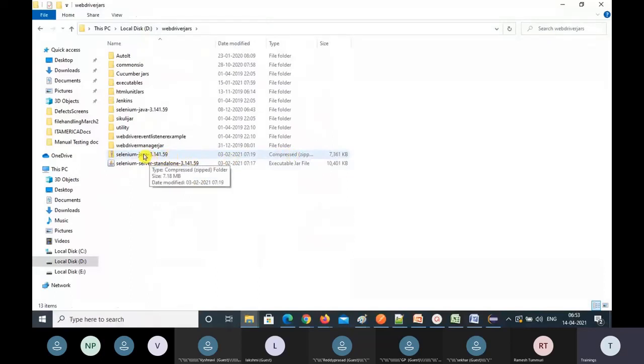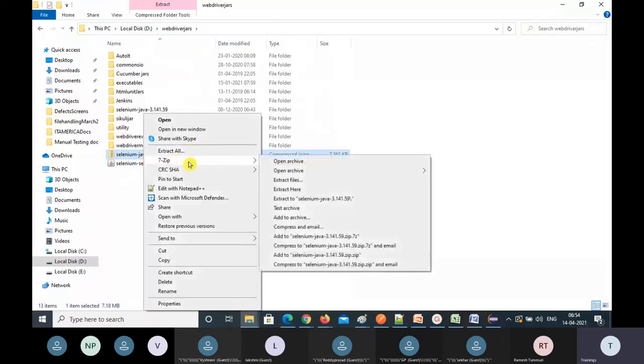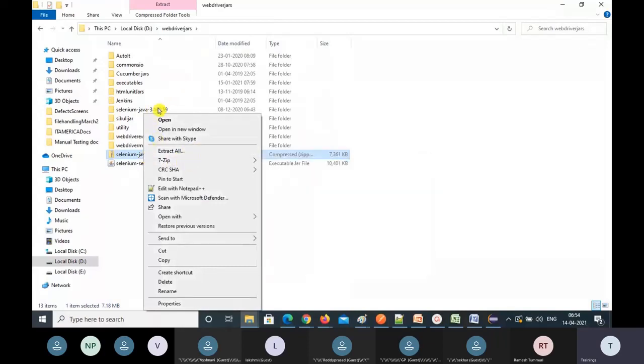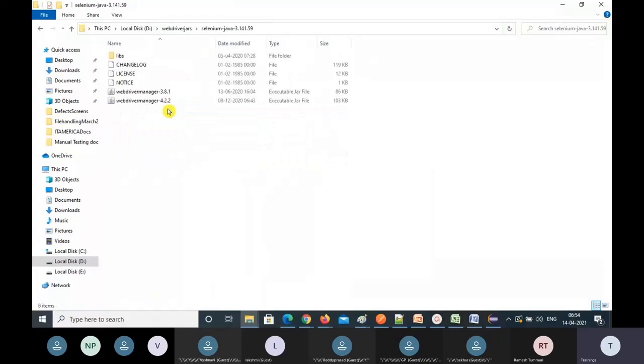So this I unzipped it. Once I unzip, right click and extract all, or you can use 7-zip to extract. Then you'll get a folder, this one, Selenium-Java 3.141.59. Go inside and you get 2 jars when you enter the folder. These 2 jars I'm also moving to the libs folder, executable jar files.